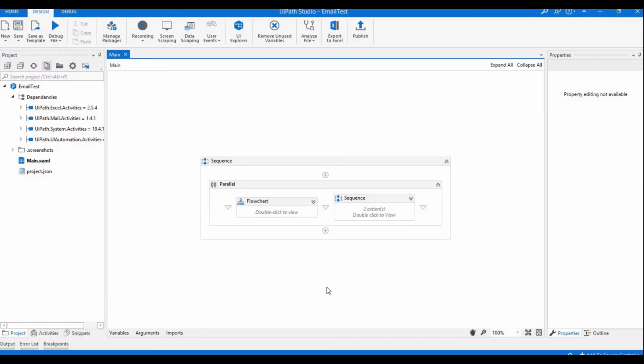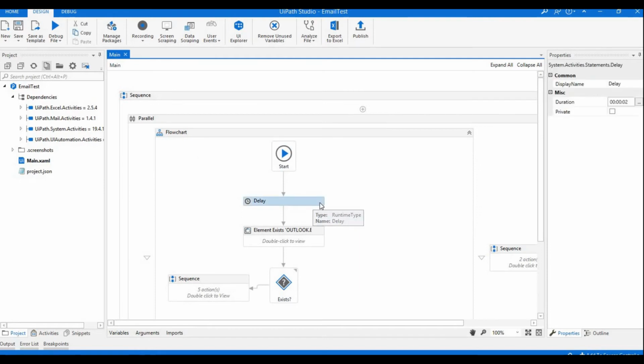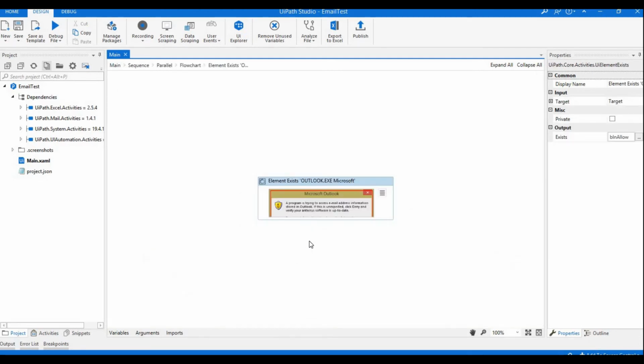We can do this with parallel activity, so that these two actions, side by side, will work simultaneously. Let's have a look at our flowchart. We'll start with a 2-second delay. Now these delays are key to making the solution work, and their timings. Secondly, element exists with a Boolean value.